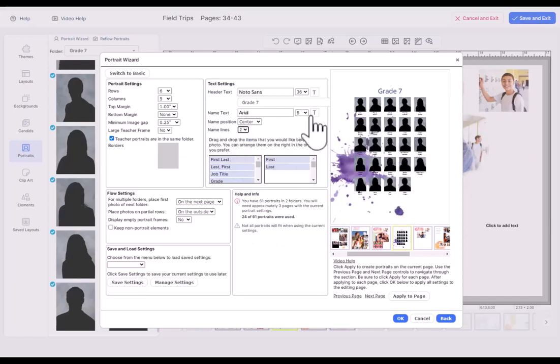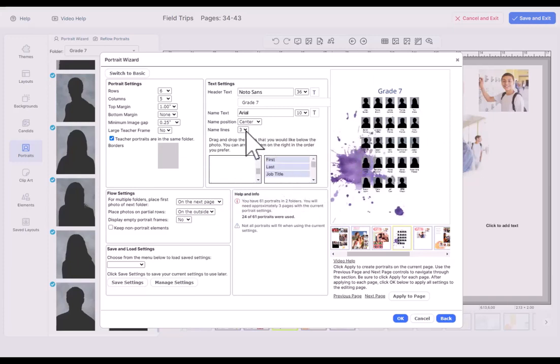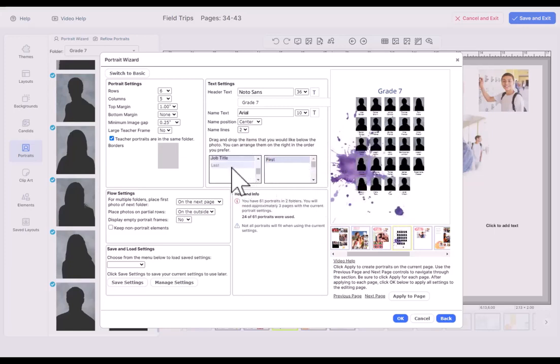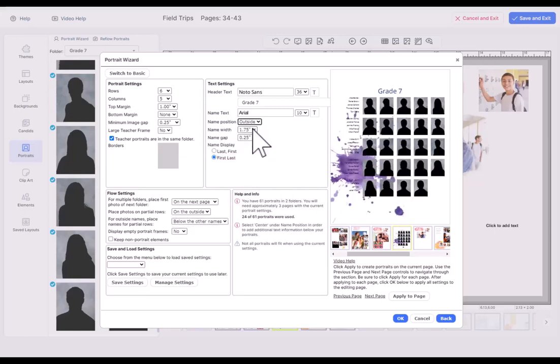If I put the name on multiple lines, it's going to take up more space for my portraits, but then I can have bigger names here, okay? The goal is to make sure all those warnings go away. Notice that you can also put other things here. I can drag a job title over there and put the name on 3 lines if I want to, okay? So a lot of flexibility here. I'm going to put the names back to the outside for my purposes.